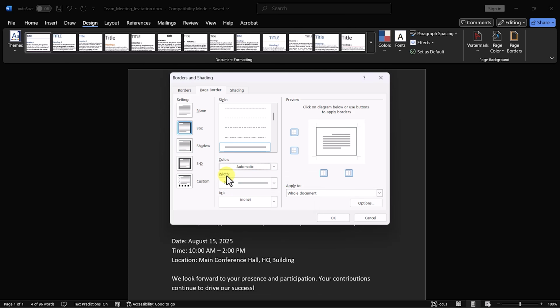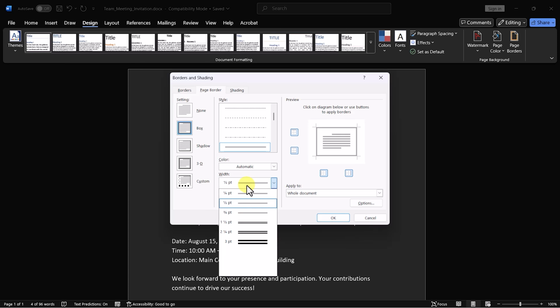Next up is adjusting thickness. Click on width, where you can select your preferred thickness for the border lines. Choose what feels right for your document.